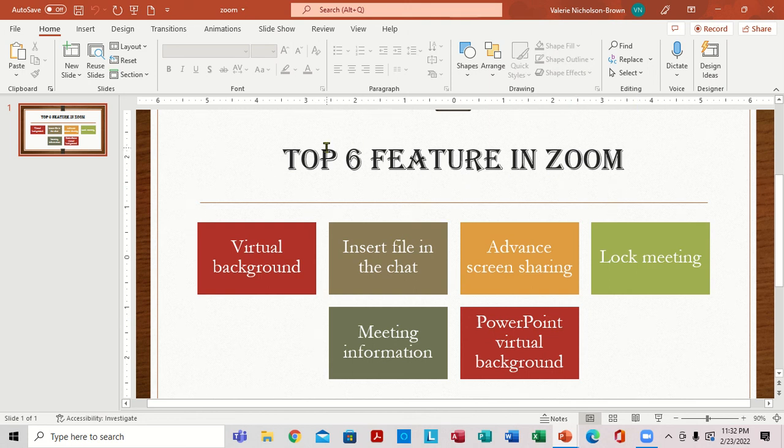Top 6 features in Zoom. We're going to be looking at the virtual background, how to insert a file in the chat, advanced screen sharing, lock meeting, and meeting information, and pop and virtual background. So these are the basic features in Zoom that we're going to look at.